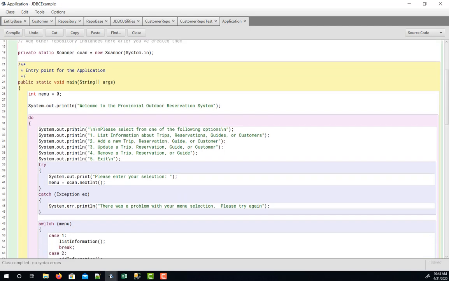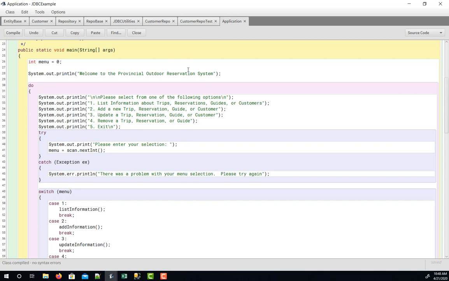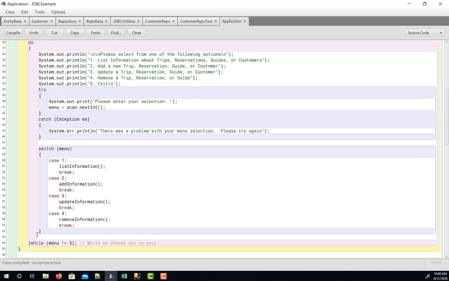And so in the main method, I simply provide a basic welcome message. And in a do while loop, I provide a basic menu. 1, 2, 3, 4, 5. List information, add a new trip, reservation, guide, or customer, update a trip, reservation, guide, or customer, and then remove a trip, reservation, or guide. We would never delete customers because we want to be able to reach out to them in the future. Even if they haven't been anywhere with us for a while, we still want to be able to reach out to them and try to get them to come back. So you would never, ever in a real system delete a customer. And then exit.